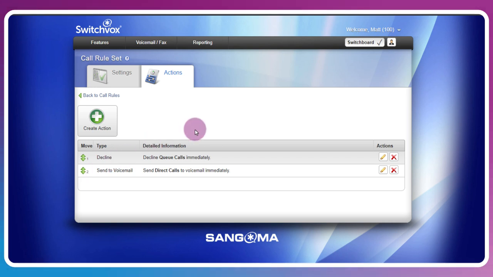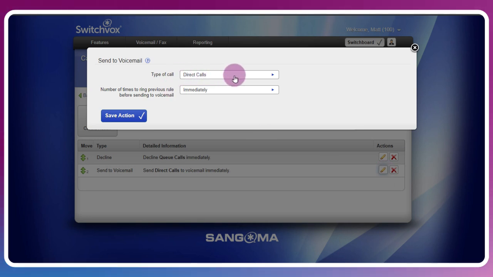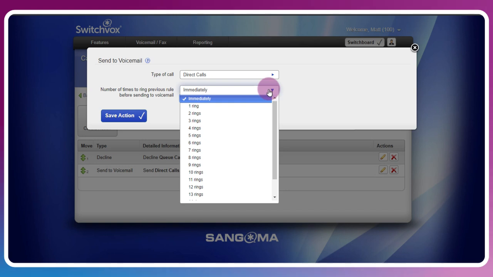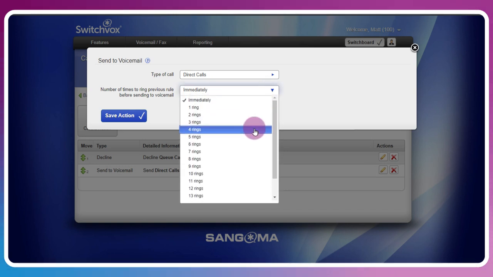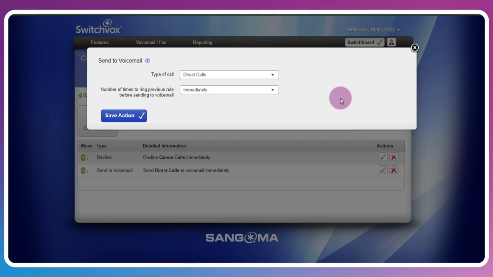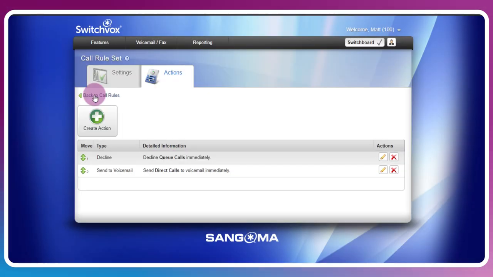The second action is to send the call to voicemail. So anyone that's not part of a queue that does call me during that rule set will go to voicemail. We can edit these as well. For example, what type of call is sent to voicemail, so it could be direct, queue, or all calls. And the number of times to ring the previous rule, which was decline call queues immediately in this particular example. So we can have immediately or after a certain ring duration, and this will be applicable in other situations. And we'll go over setting up our own rule set in a moment.